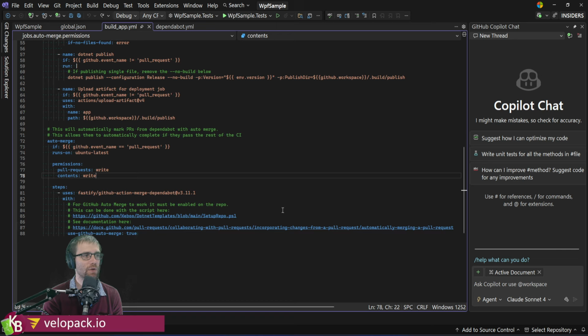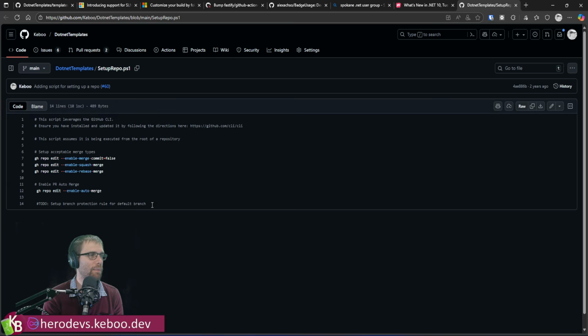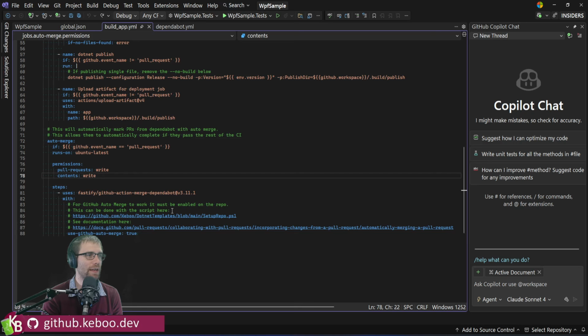More importantly, in order to autocomplete a PR, you have to have a handful of things set up, like enabling auto merge on your repository. I prefer to have linear builds here, so I turn off things like merge commits and favor squashes and rebases. So just be aware, there is some extra setup to have this thing work.